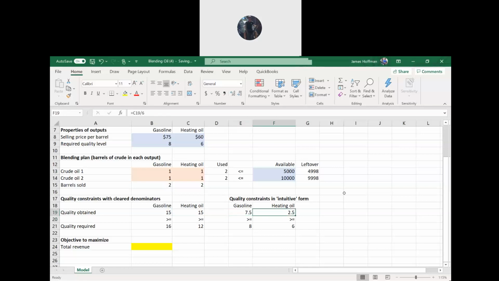And this one equals C19 divided by C15. Okay, sorry, I messed those up, but in E19 again, it's equals B19 divided by B15. And this one is equals C19 divided by C15.